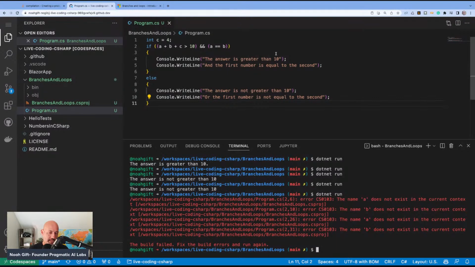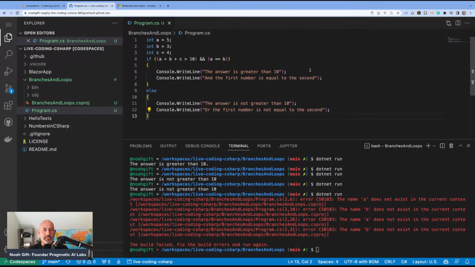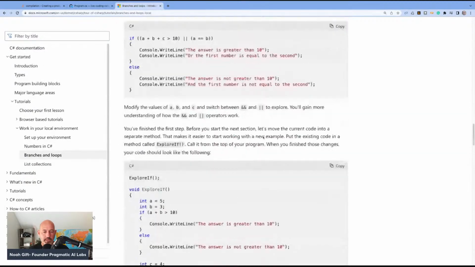We didn't. I smoked my other code here, so I can't do that. So I need to do this. Here we go. That should work. There we go. The answer is not greater than 10, or the first number is not equal to the second. So we got that working here as well.